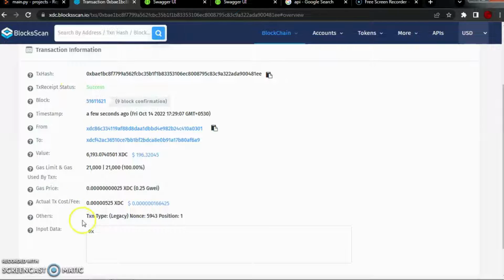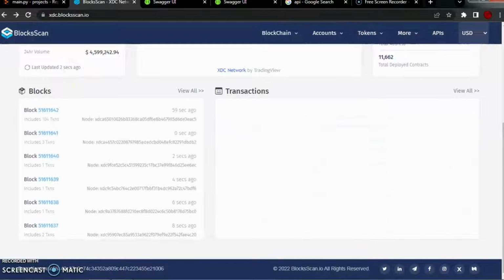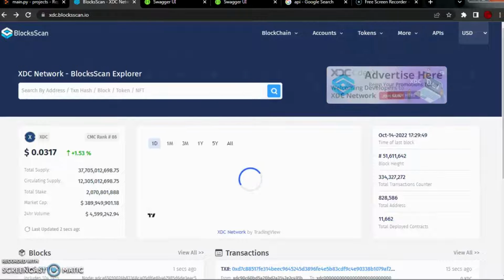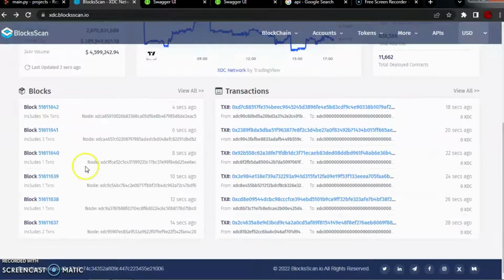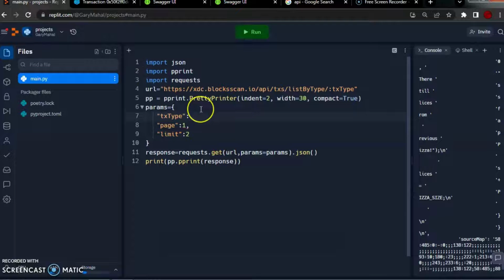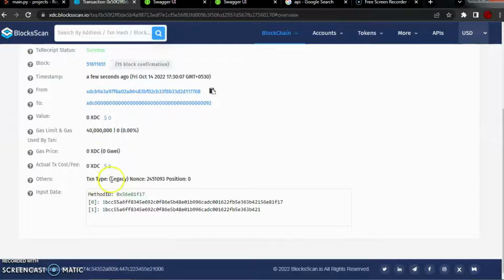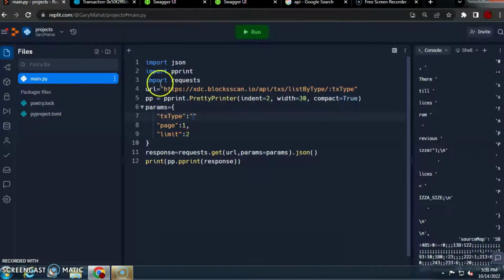It was like um array transaction detail. um किधर गया यार नहीं.